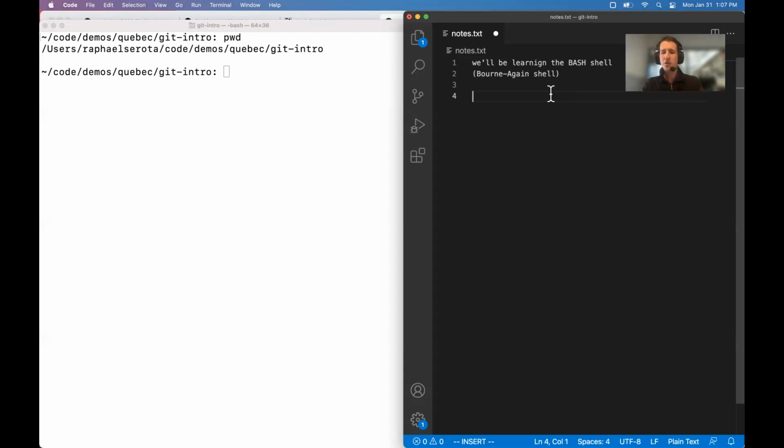Yeah, now I just want to review some basic bash commands that you'll be using all the time. These are the most fundamental ones. So we'll start with pwd.